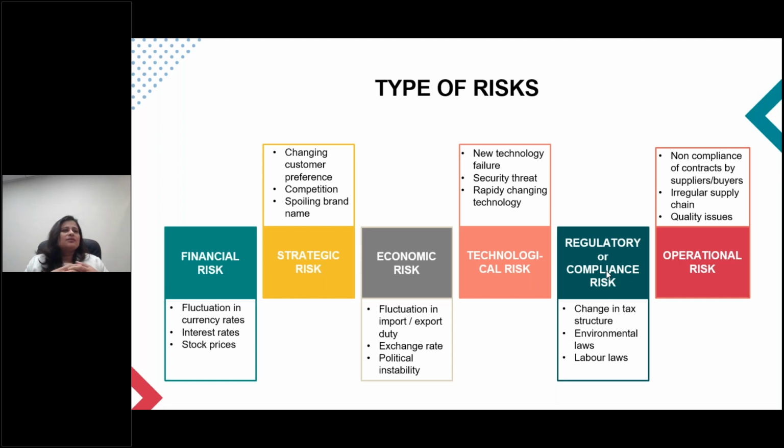Environmental laws, labor laws, people focusing on climate change now is leading to a lot of environmental regulations which may come into place going forward and are already in place for certain industries, especially the highly polluting ones. Operational risks, your non-compliance to contracts by suppliers, buyers, irregular supply chain, quality issues, right? So all of these are the different types of risks. I'm sure you all can think of many more. Yes, technological obsolescence, natural calamities, COVID-19, floods. Yes, absolutely, great. Thank you for being such an interactive audience.